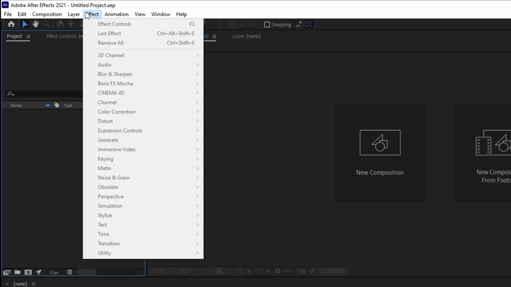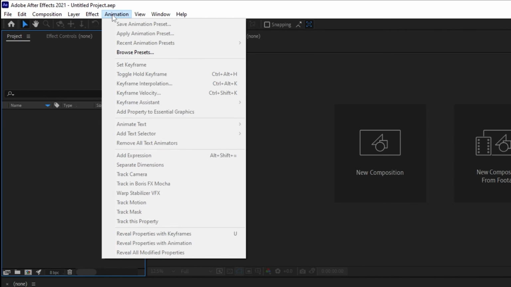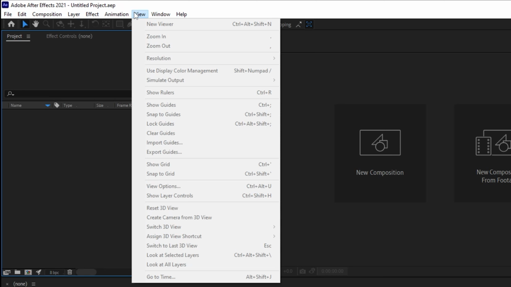Then we have effects. We have 3D channel, audio, basically many effects that we will talk about in a future topic. Then here is animation. In this we will do text and basic animation. Then in the view, we have zoom in and zoom out, or you can change the resolution.